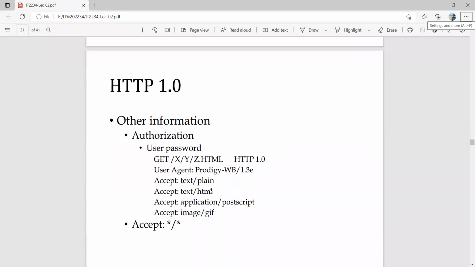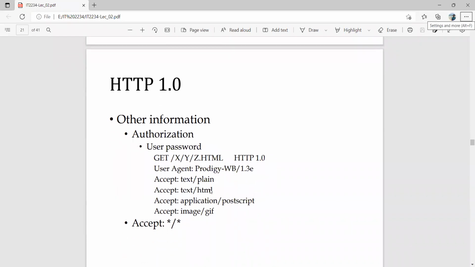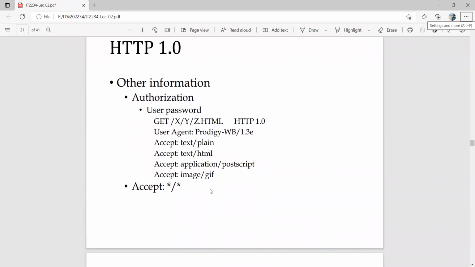So Authorization, HTTP 1.0 authorization, user password. User-Agent. Accept: text client, text plain, text HTML, application PostScript, and image GIF.